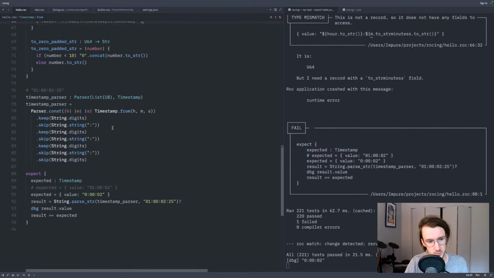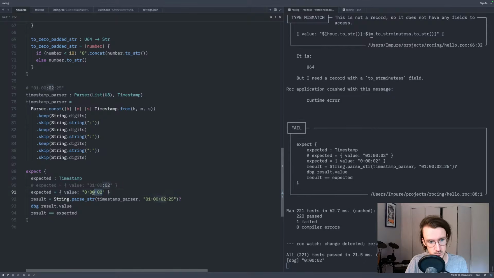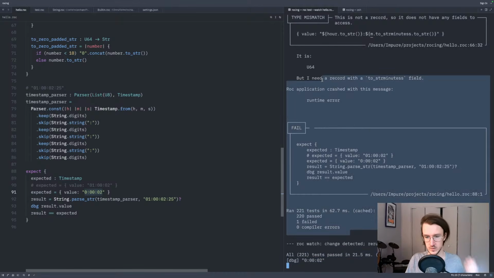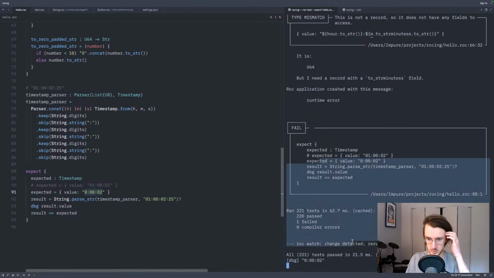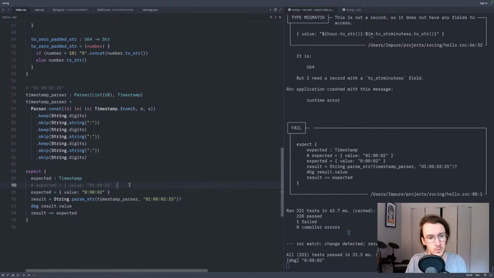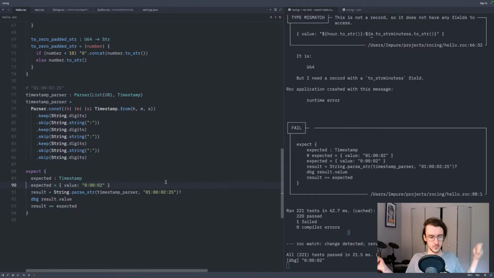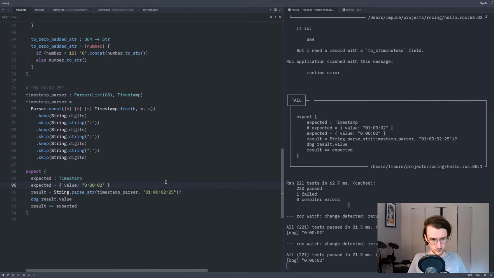This is failing, but the result looks like this. The bug looks like this, and it's not failing. Kind of confusing. What is different? Okay. We did it. We parsed something.